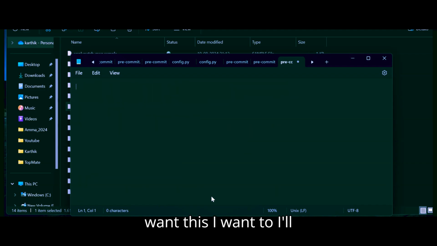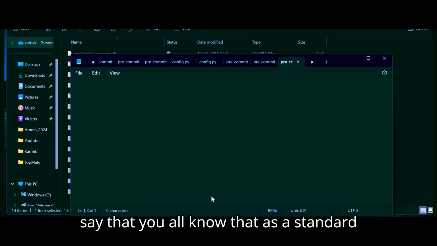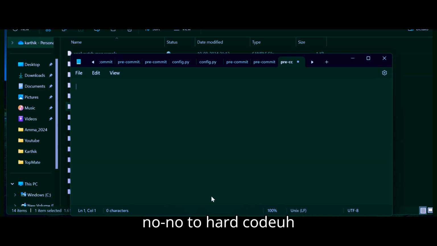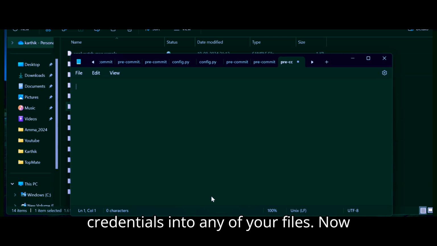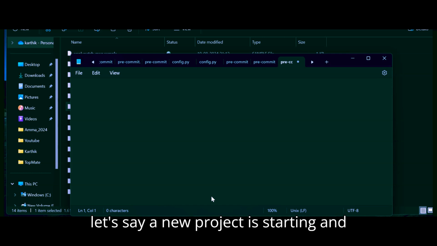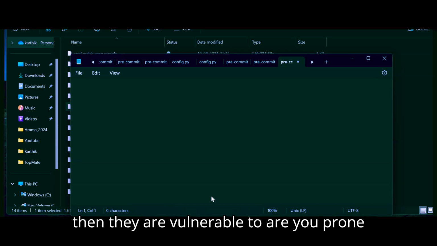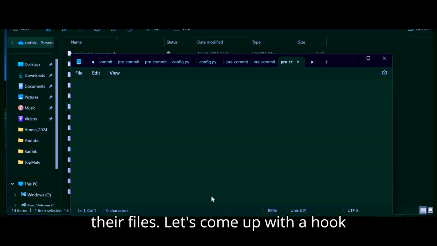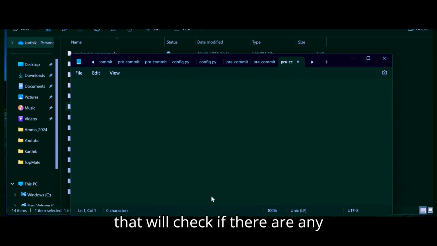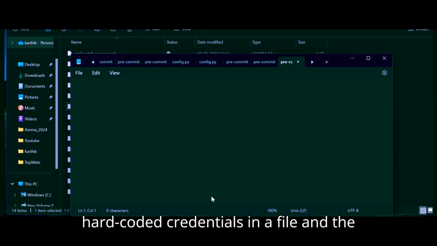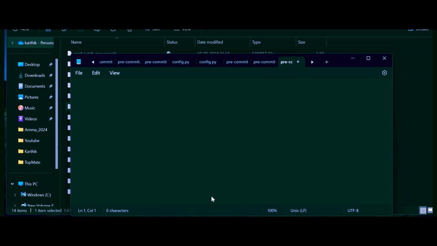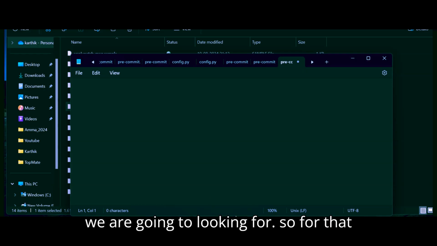Let's come up with a use case. You all know that as a standard DevOps industry practice, it is a complete no-no to hard code credentials into any of your files. Let's say a new project is starting and they are prone to hard coding these credentials into their files. Let's come up with a hook that will check if there are any hard coded credentials in a file, and the moment it identifies one, you don't want the commit to go through; it should be a hard stop. So that's the use case and the demo that we are going to look at.